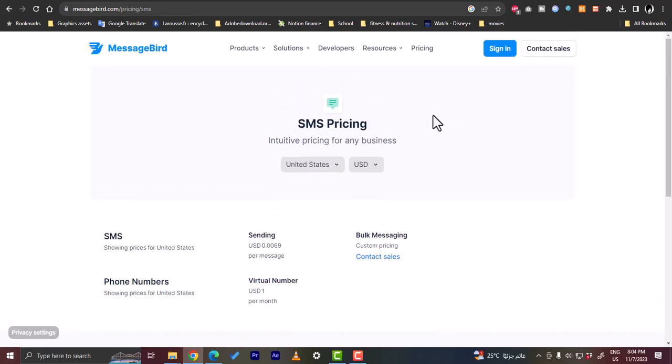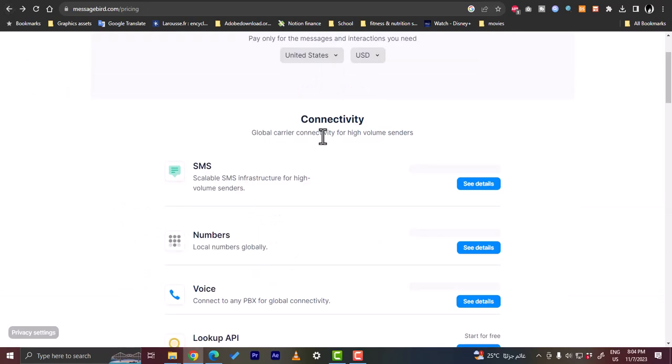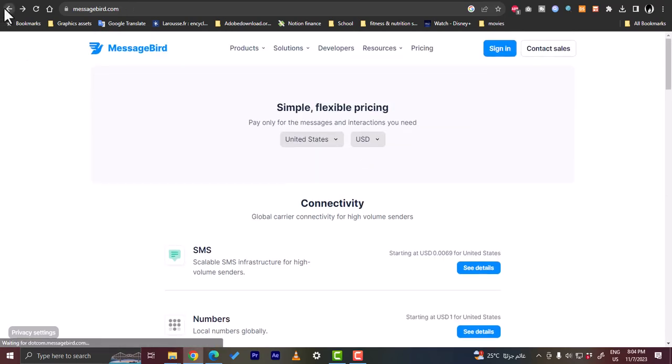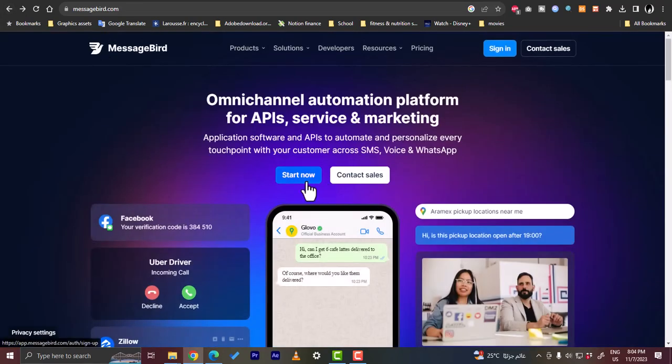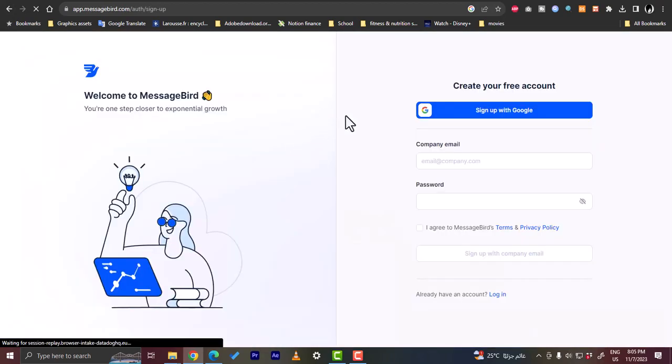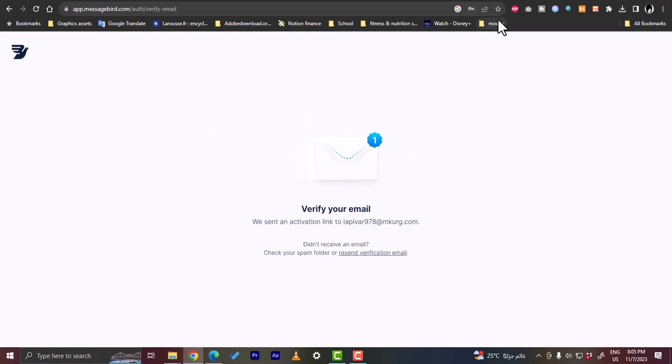So let's go back to the main page right here. Okay, back again. And let's click on start now. In here, you can sign up or create your free account with Google, or you can create an account with email and password. So I'll create an account with my email and enter a password, and I'll get back to you. Okay, now it needs to verify my email.